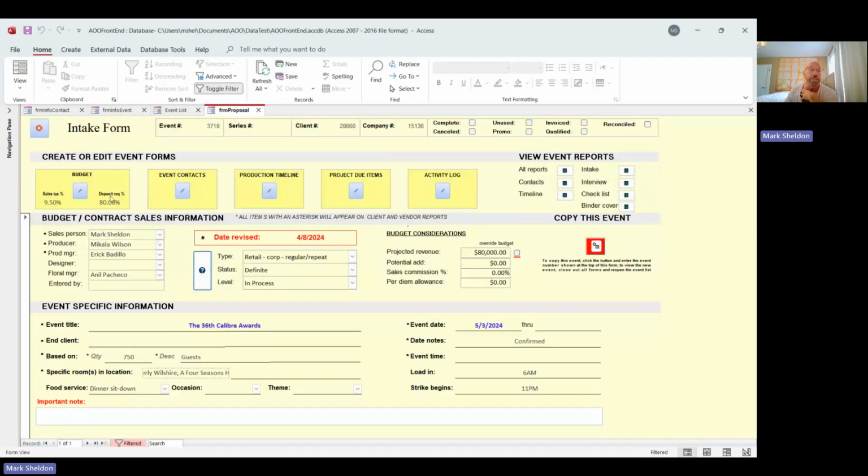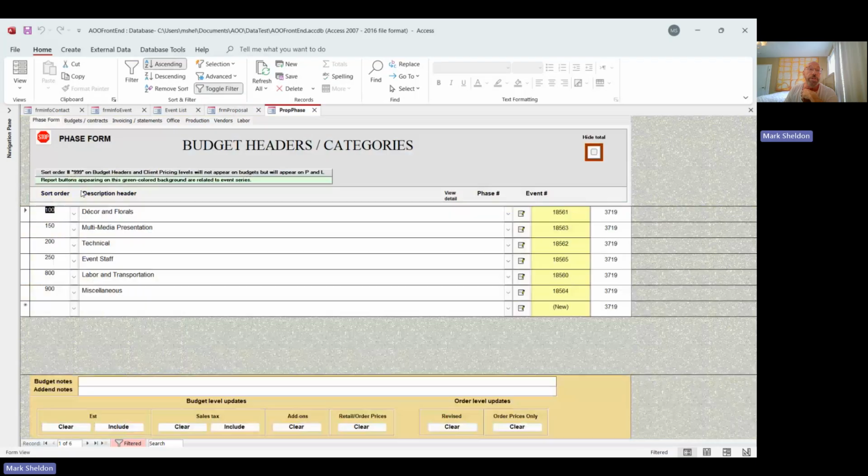So when we go into this section, it's called a phase section. This section is really about creating the chapters that you want to put in line items for billing and so on and so forth. So each one of these lines, decor and floral, multimedia presentation, technical, event staff, labor, transportation, and miscellaneous, you could pretend that these are like chapter titles because they're just meant to be the headline of whatever it is that's going to go under there.